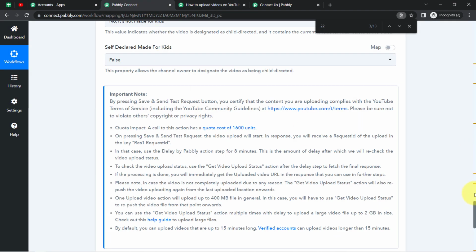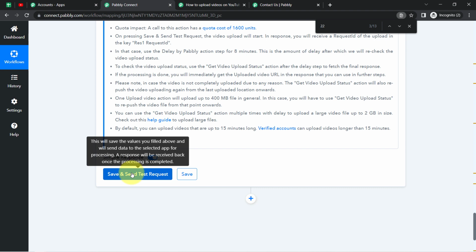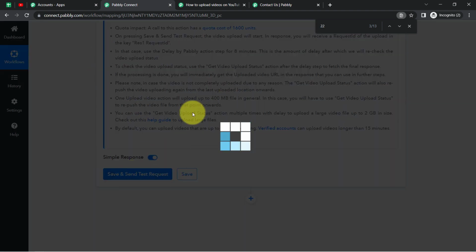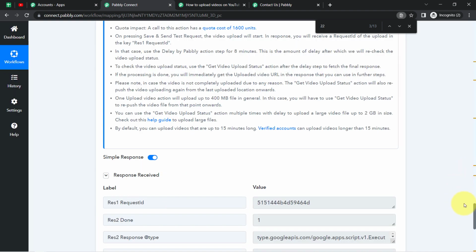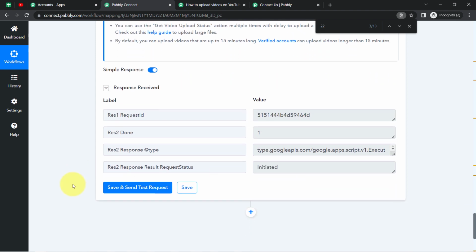Go to Pabbly Connect, and firstly I'll be clicking on this button, and let us check for the response of this particular step. And here you can see the response is received. Let us check the details one by one. Okay, so the response result request status, it is initiated. Basically our uploading is initiated.